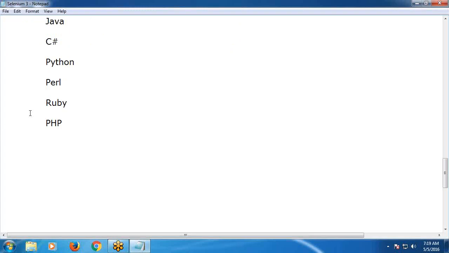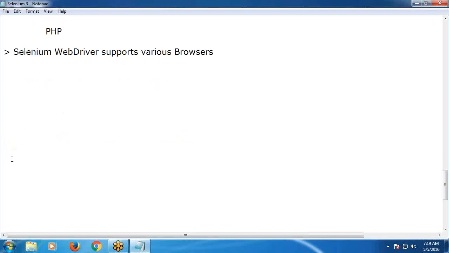Next, Selenium WebDriver supports various browsers. Observe, Madhavi, what is the default browser of Selenium? Default browser. Firefox. Okay. Why Firefox is default browser? That I will explain in practical chapter. Just remember, Firefox is default browser of Selenium.